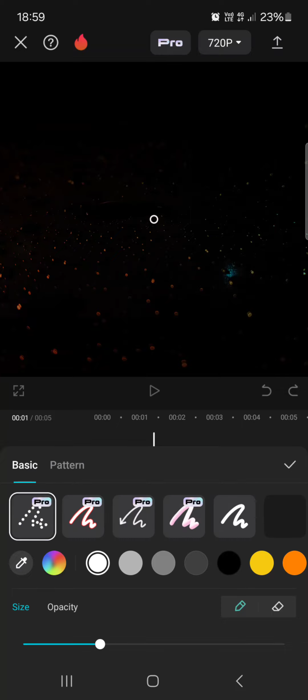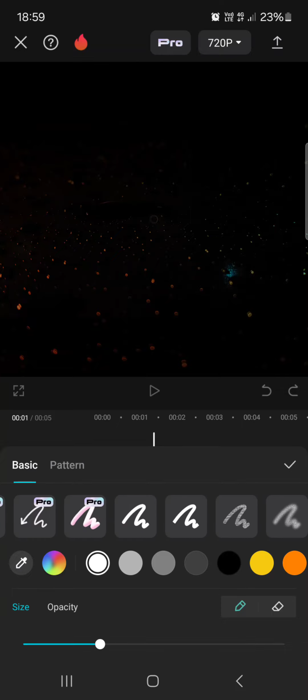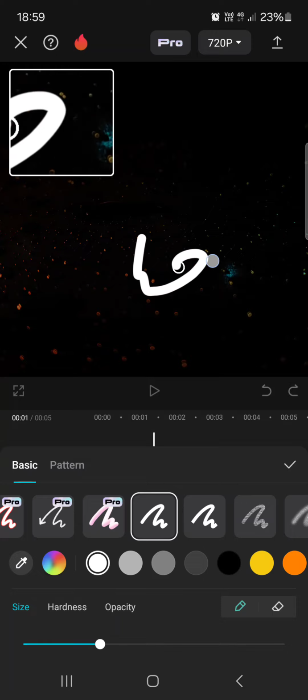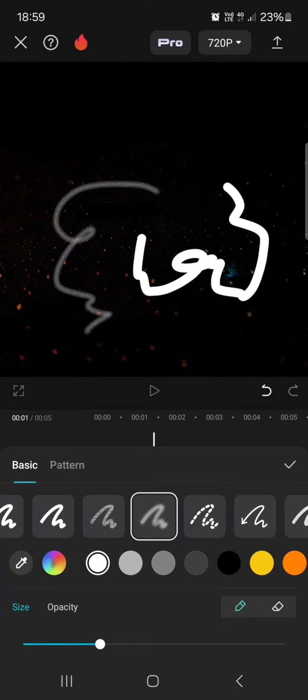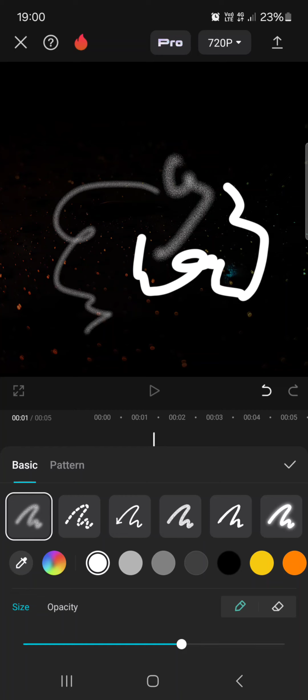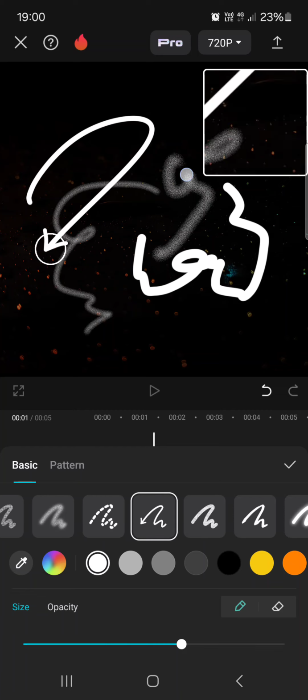Now we will have a few options with different kinds of drawing styles, as you can see. Different kinds of pencil marks, and yeah, we have our standard drawing tools here.